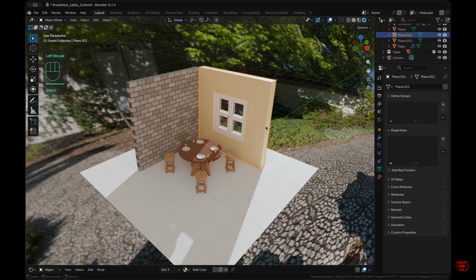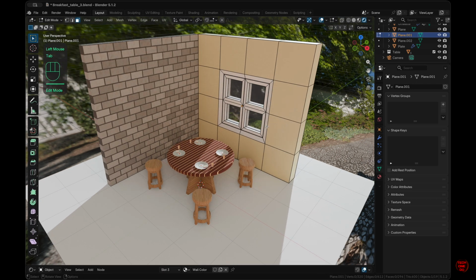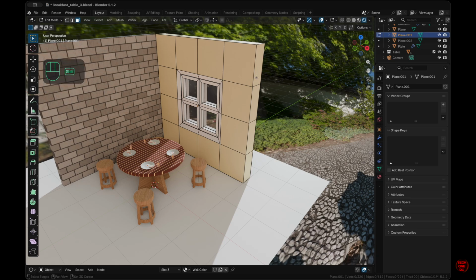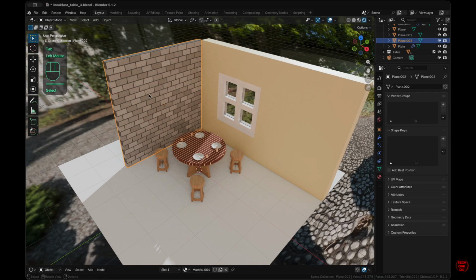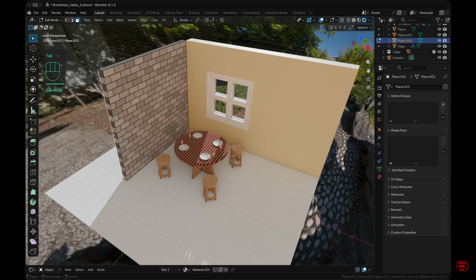Select the window wall and tab into Edit mode. Select the 4 faces on the right. Press E+X to extrude on X-axis and drag the mouse. Do the same with the stone wall.